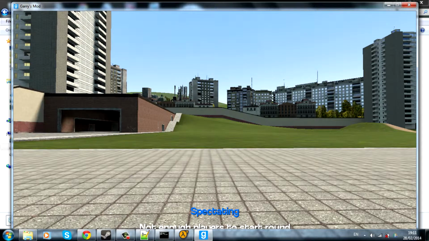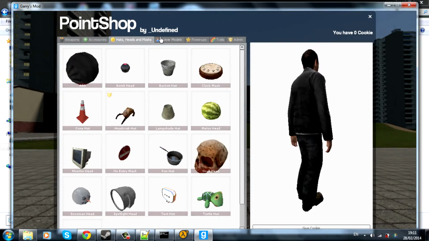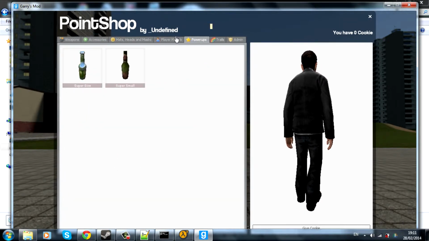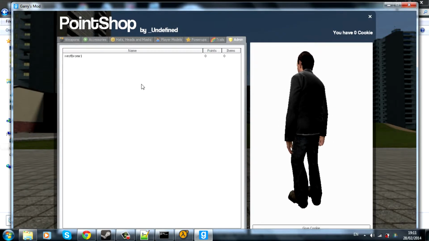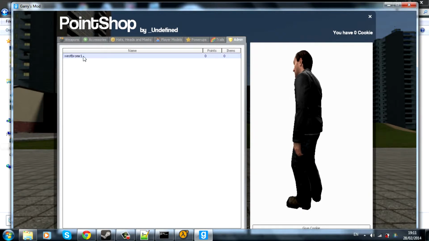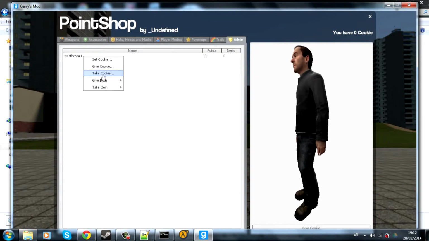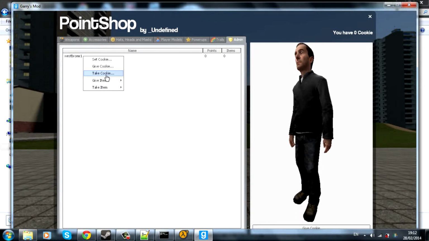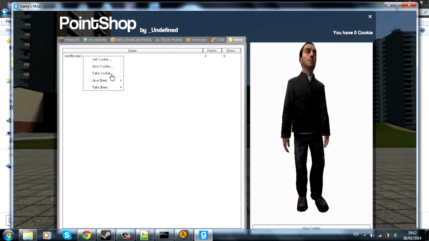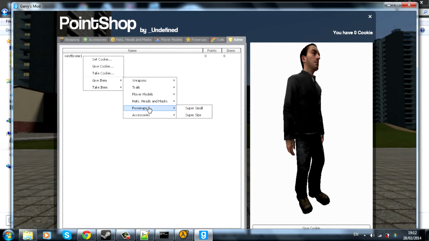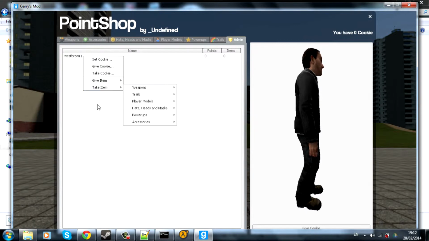So I'm back and all we're going to do now is just hit F4. And as you can see, we've got all the tabs of all the things. We've got player models, power-ups, trails, hats, heads and masks, accessories and weapons. And we also have an admin tab. What you can do from here is set cookies, give cookies and take cookies. So remember, I changed it to cookies earlier on in the video. This could say whatever you like. This could say tokens, points, just anything you want. You can also give players items, so if you wanted to give yourself or someone else super small, you can. And you can also take the items away from other people.